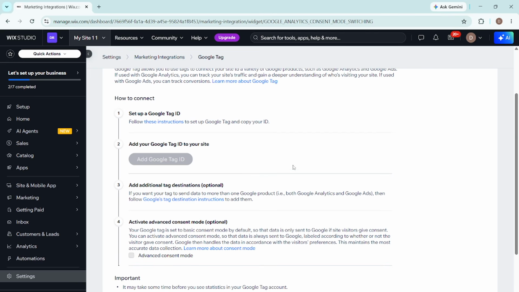and that covers the full process from start to finish. You went into your Wix dashboard, reached the Settings area, opened Marketing Integrations, selected Google Tag Manager, connected it, added Google Tag Manager, and then completed the setup in Wix. And that is all there is to it.